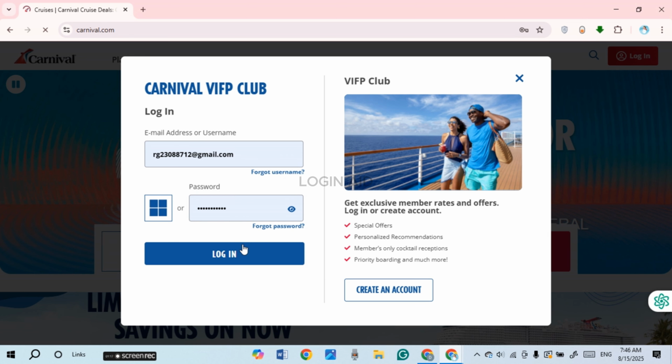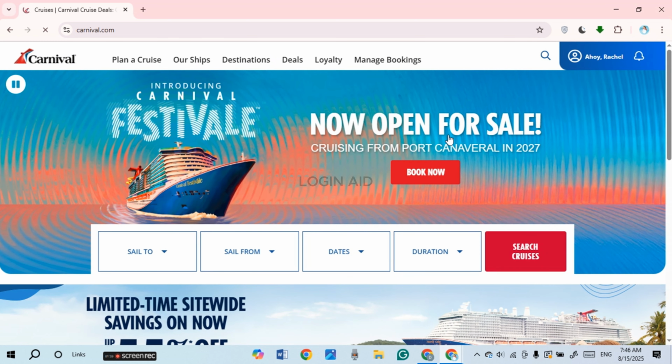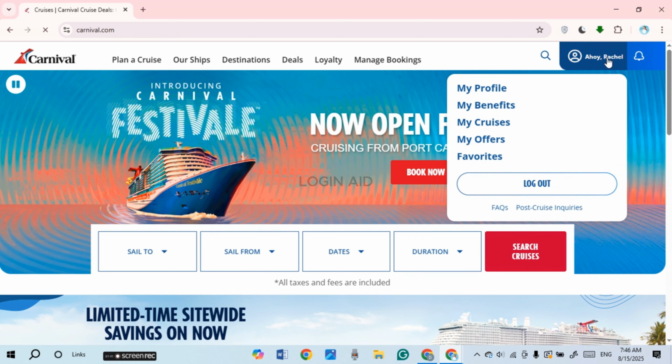Now after you enter your credentials, click on the login option that you can see on the screen. Now you can see over here, you'll easily be logged into your account. So that is how you log in to a Carnival account.